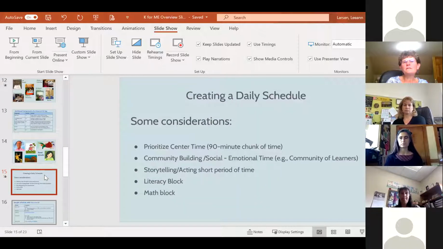So when putting together a daily schedule, and I'm going to go through this piece and then I'll stop for a minute to take some questions, there are definitely some considerations that are important to take into account. One of which is that center time. The heart and soul of K4Me is really the center time.